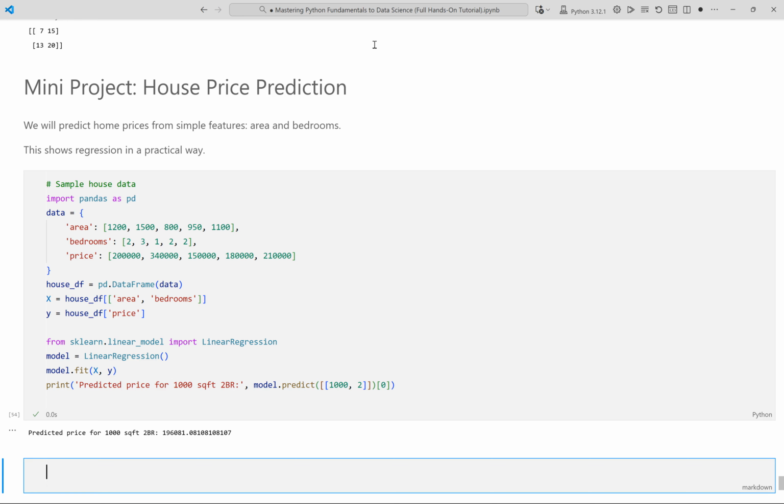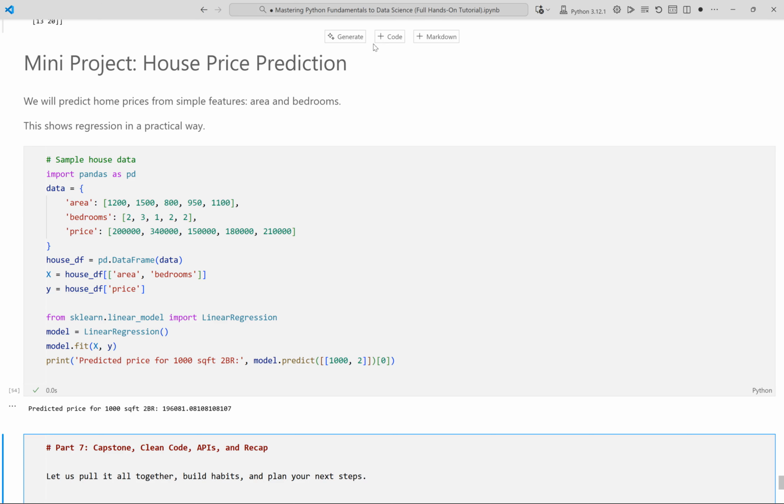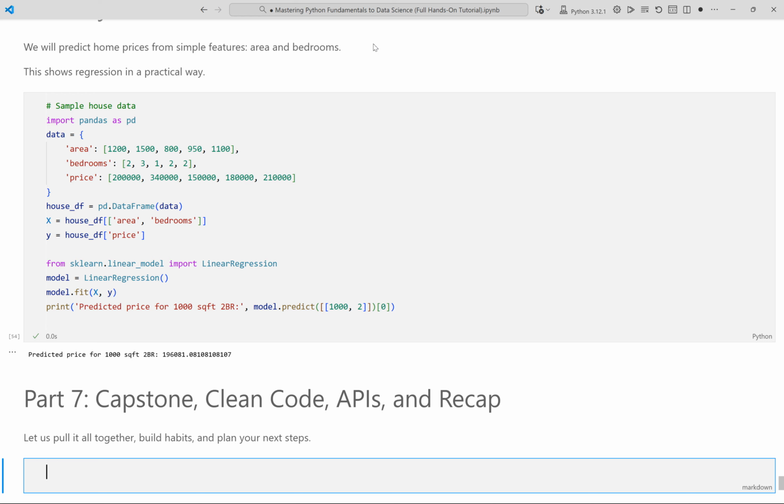Part 7, Capstone, Clean Code, APIs, and Recap. Let us pull it all together, build habits, and plan your next steps. Running the cell now. Bring your skills together with a Titanic mini analysis.